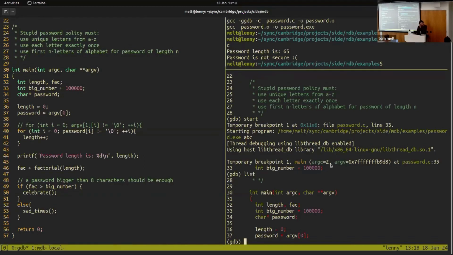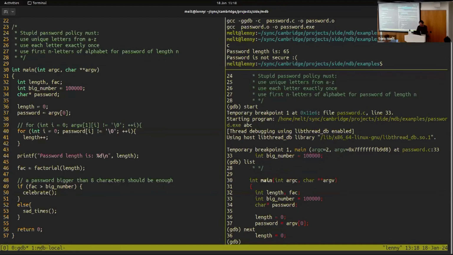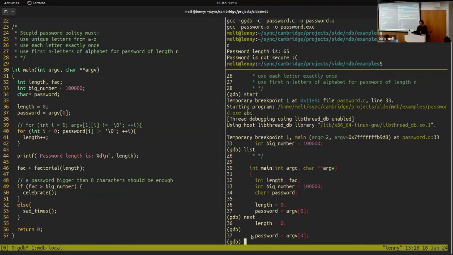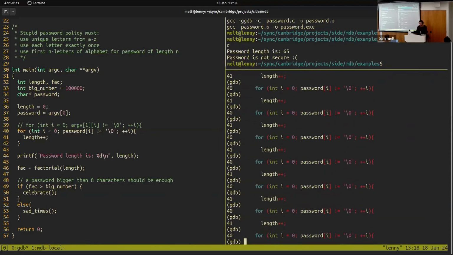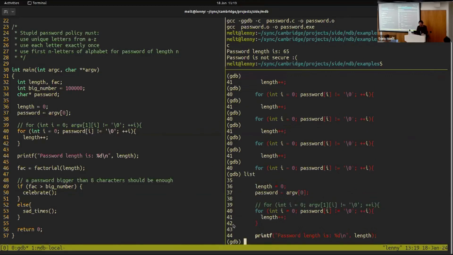So now in the debugger, I can step through the code line by line. I can type next, and if I keep pressing enter, it will run the previously run command, and I can keep doing next and let it run through the code. That's one way to go. But currently, if I do a list, I can see that I'm on line 40 and I'm in this loop. So I'm going to be pressing next for a very long time.